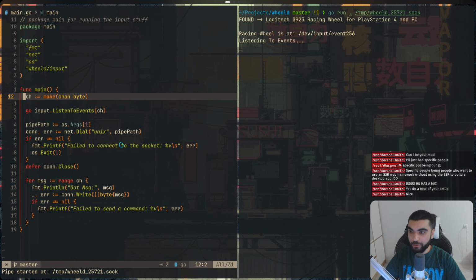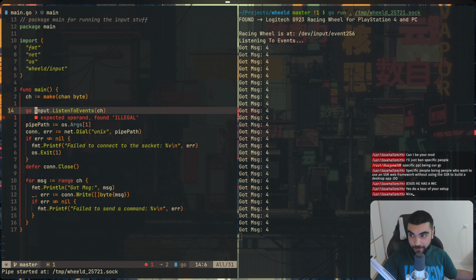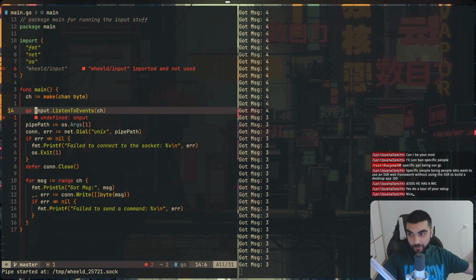So it says listening to events. I'm somewhere, let's say I'm on I, and I have my wheel on the right. I will move it to the middle during the stream. So now I'm rotating the wheel to the right. As you can see, I'm changing the characters. If I move it to the left, it goes backwards in the alphabet. If I move it to the right, it goes forward.